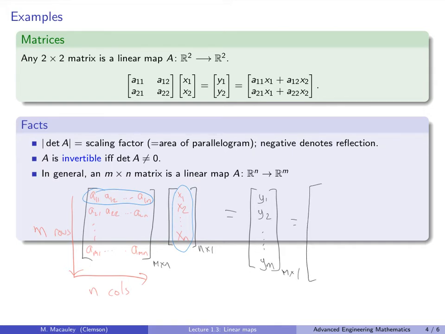Now, I guess I'll do the first example. So this y1 is really, again, this row times column, which means it is a11 x1 plus dot dot dot up to a1n xn, and then so forth. I'll do the last one, am1 x1 plus up to amn xn.